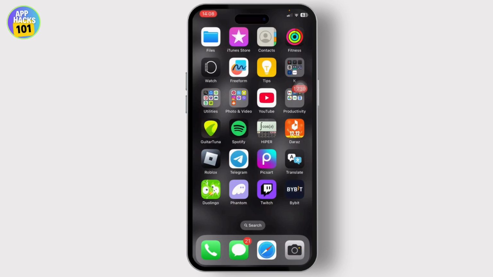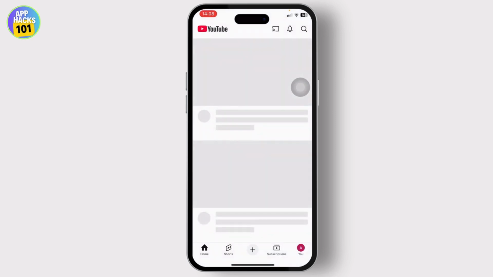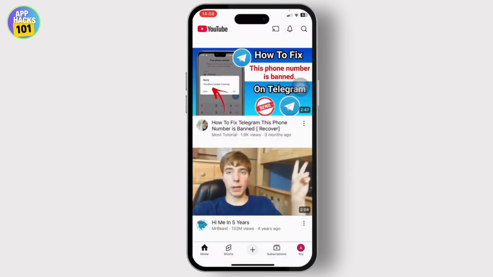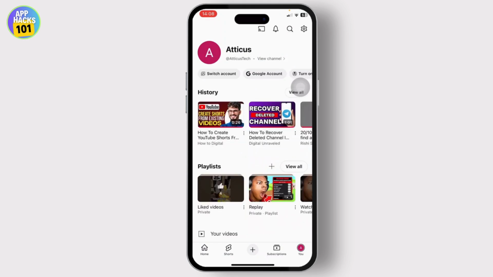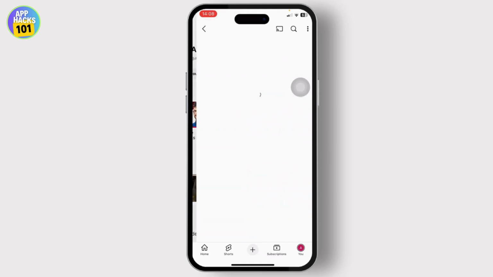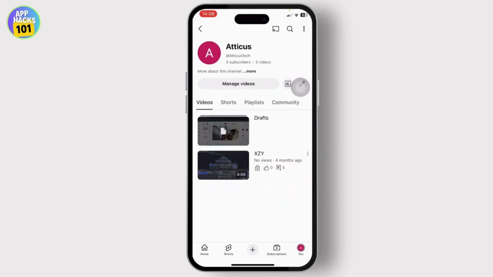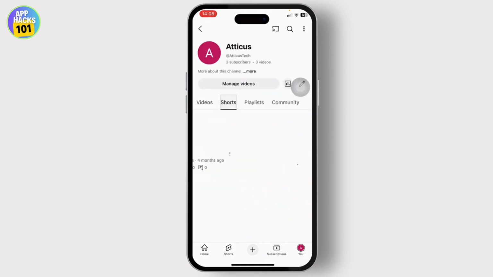Now let's get started. First of all, open up your YouTube. After you open up your YouTube, simply head over to your channel. To do that, first go to You on the bottom right, and you will see the view channel option right besides your username. Tap on view channel, and after you tap on view channel, you'll need to head over to shorts.